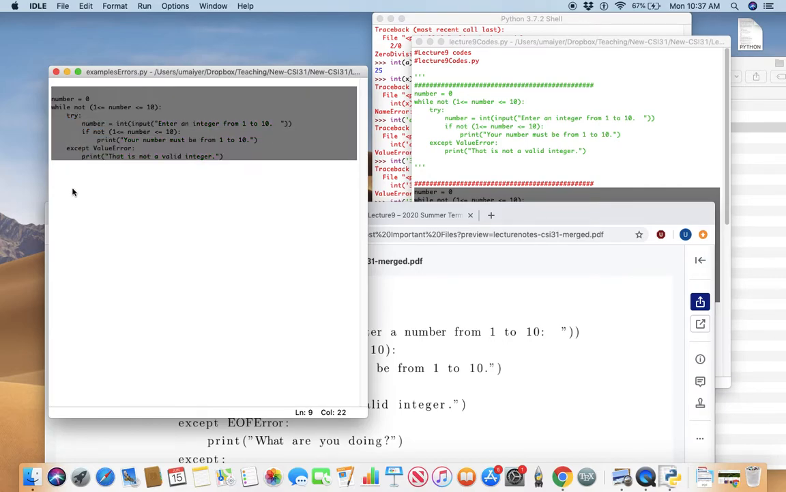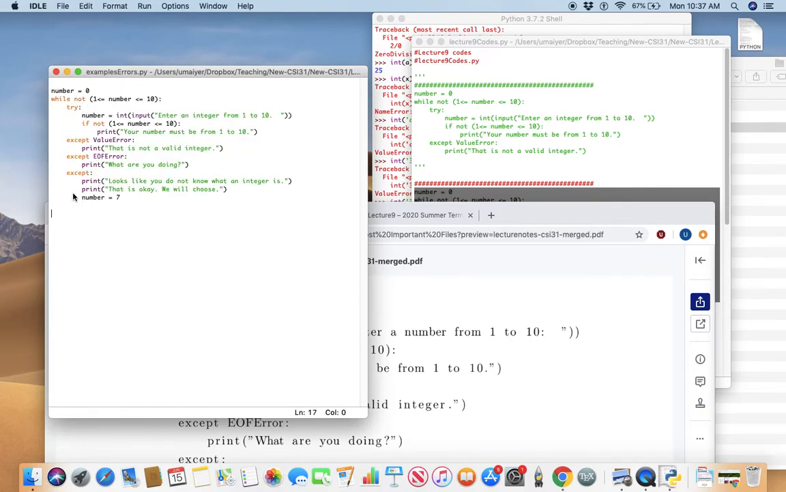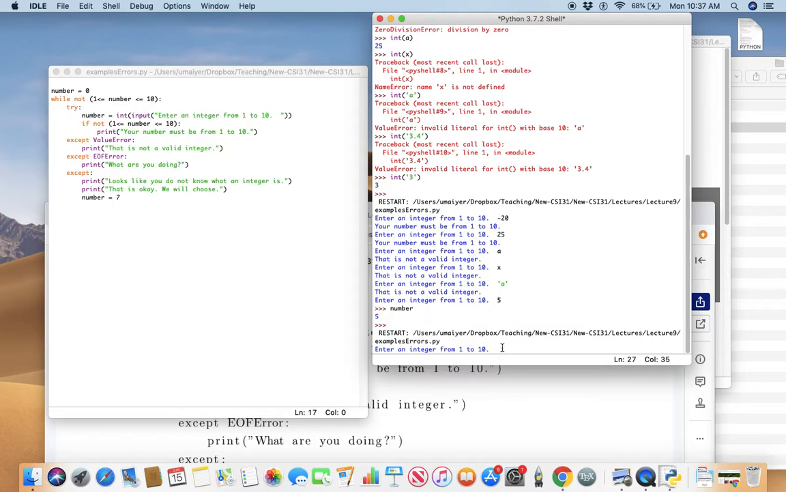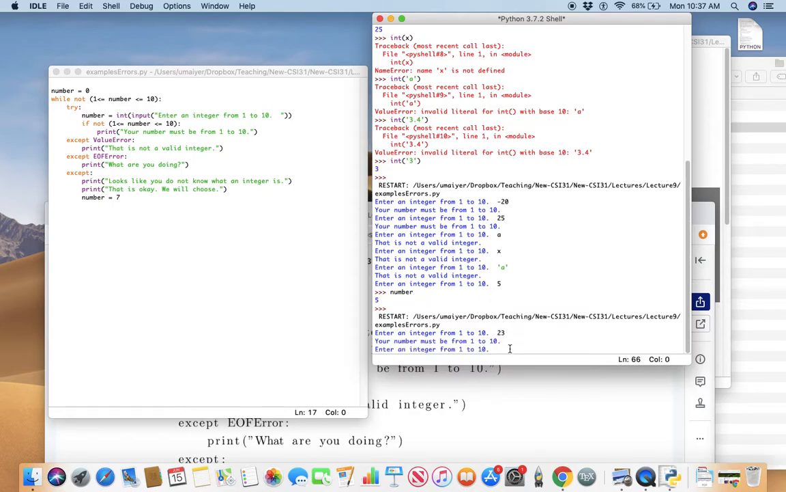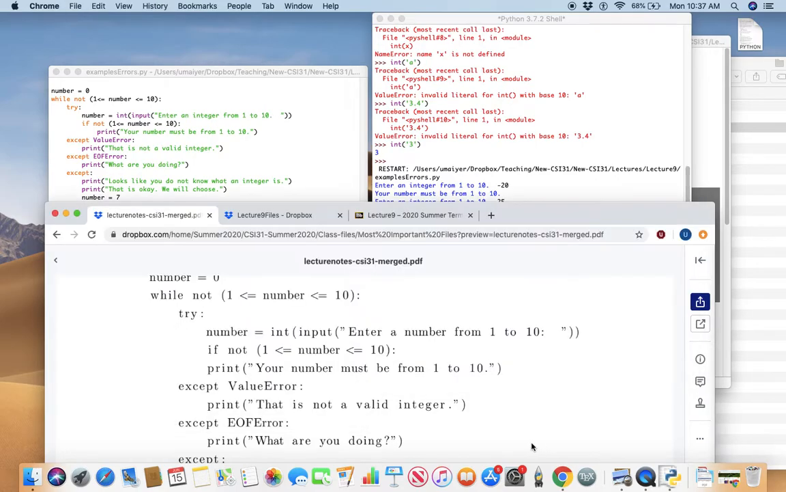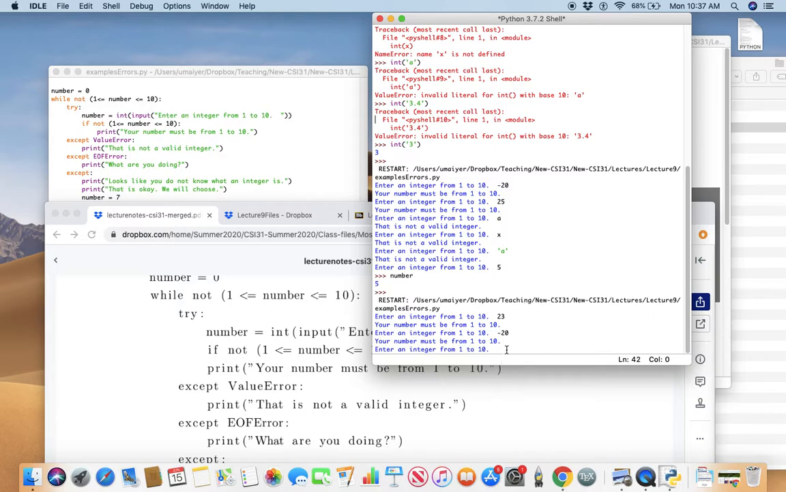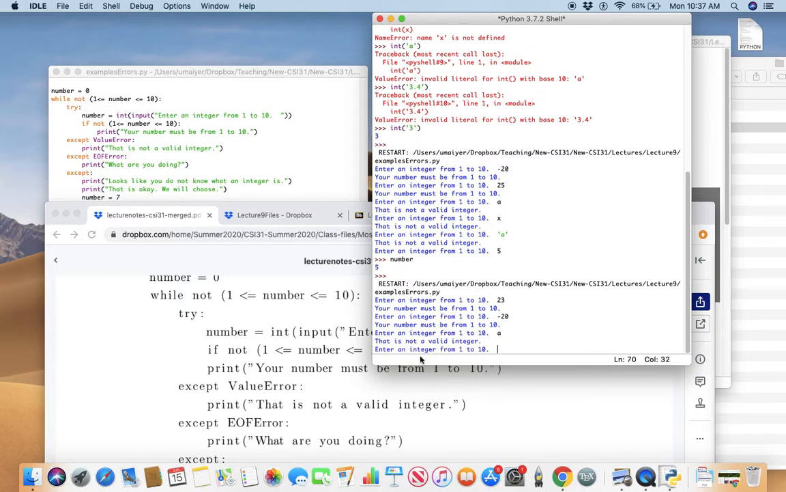Okay, there's the second code. Let me remind you that this particular file is in Dropbox and Blackboard for you. So enter a number. 23, it's complaining. -20, it's complaining, as it should, because this is the part where I'm not between 1 and 10. Now suppose I give it a, it's complaining. That's not a valid integer. In other words, I'm hitting value error.